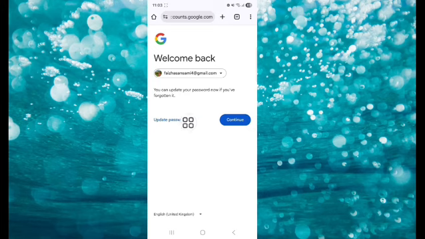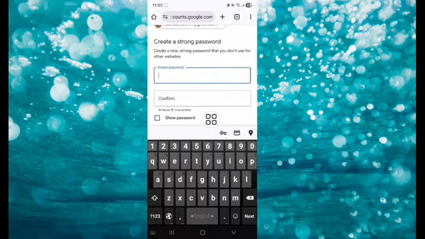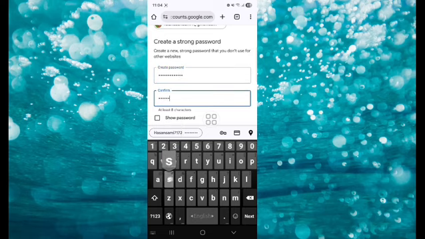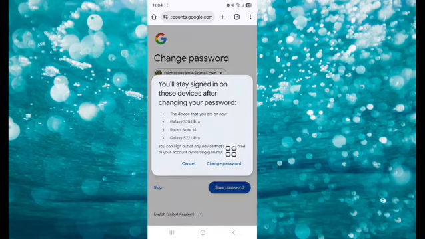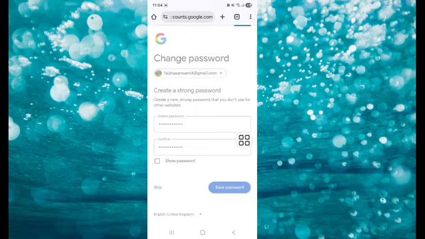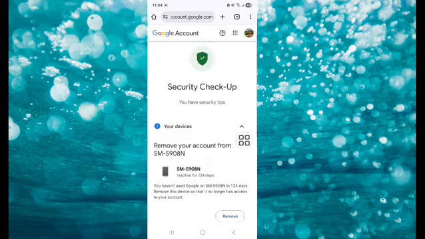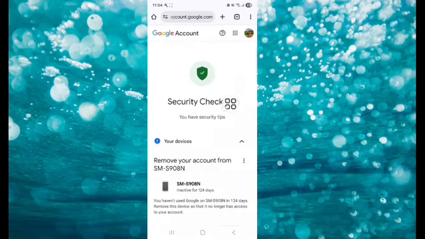You can see here update password. Tap on this. Next, tap on save password. Next, tap on change password. Hopefully your problem is solved successfully.